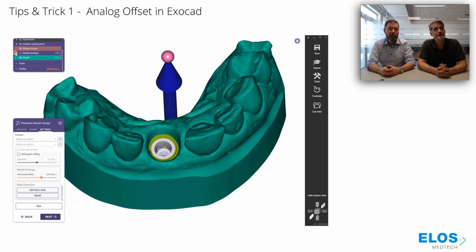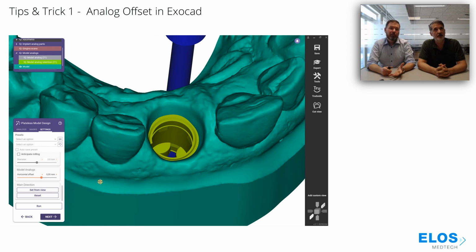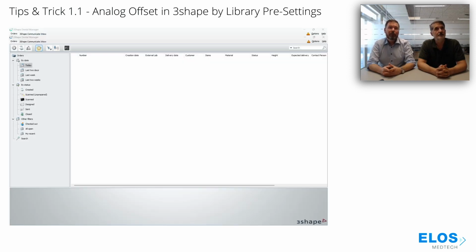Really nice. It's a really nice feature. You see, this is the hole in the model, and now you see how the cavity of the placeholder file merges with the rest of the more anatomical part of the model. That's great. That's good to know. So that was Exocad.